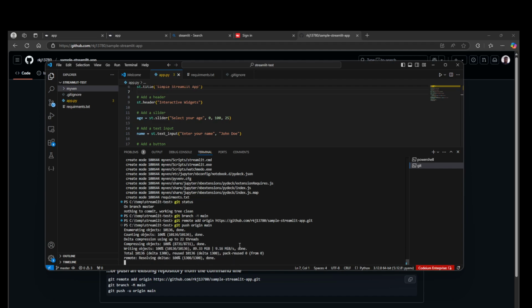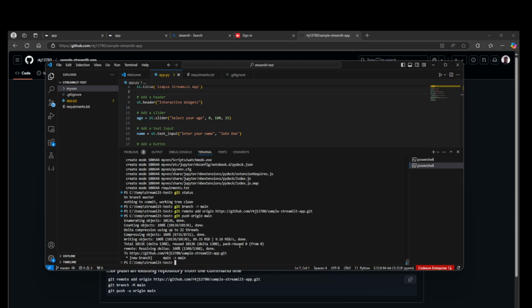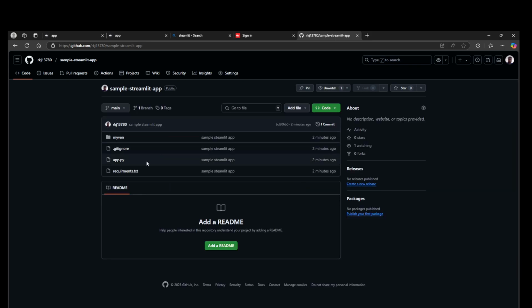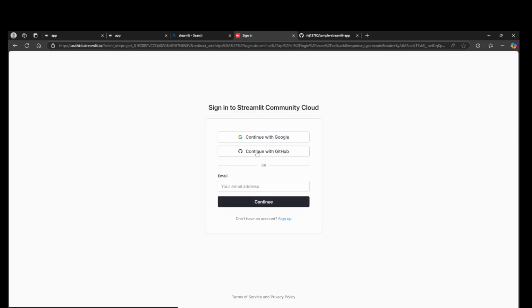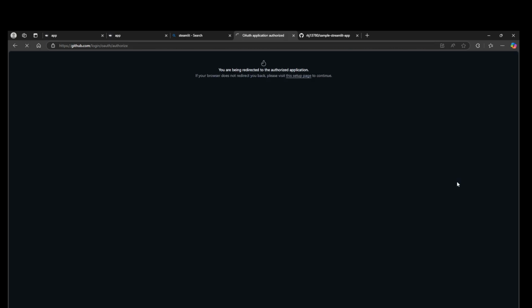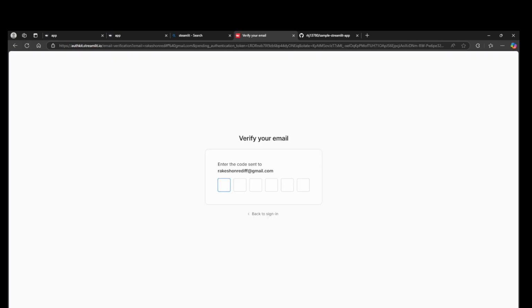Okay. And yep, so this has been pushed up here. So if I go and refresh, I should be able to see it. Okay. Then what I'm going to do, I have to log in here. So I have to log in with GitHub because my source code is in GitHub. So I'm going to authorize. It is asking for authorizing. And it is going to send me an email. I will go and check my email.